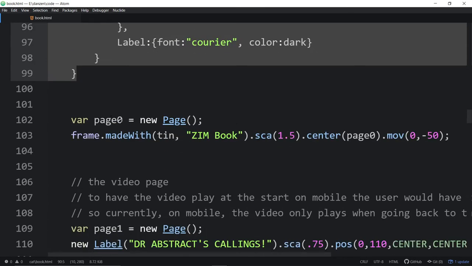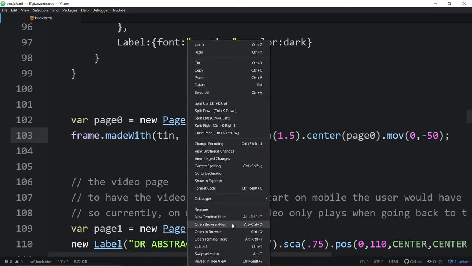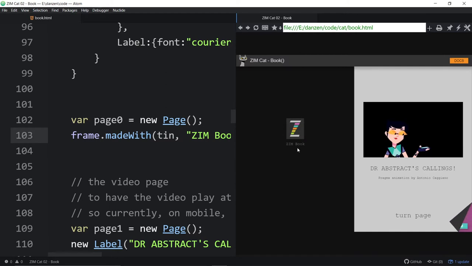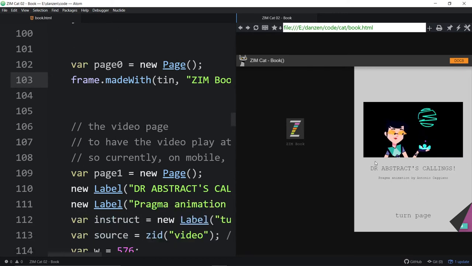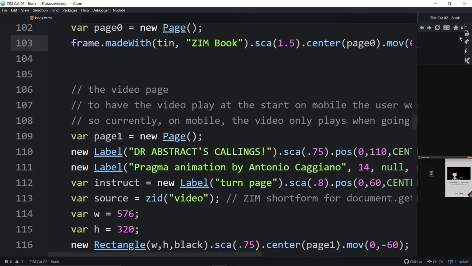Here we are making a new page. This is page 0 on the left-hand side, and we're adding the made with icon to that. So if we view this open in browser plus here, there is the made with. So this is the left-hand page. This is the right-hand page, page 1, which we're about to show you here. Well, let's just close that.